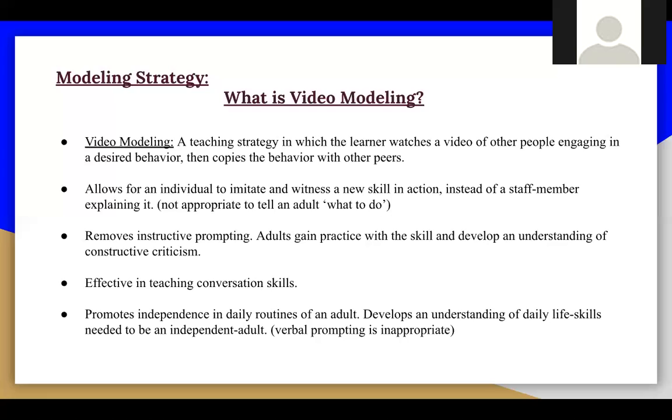There is also the modeling strategy. So what exactly is video modeling? Video modeling is a teaching strategy in which the learner watches a video of other people engaging in a desired behavior, then copies this behavior with other peers.